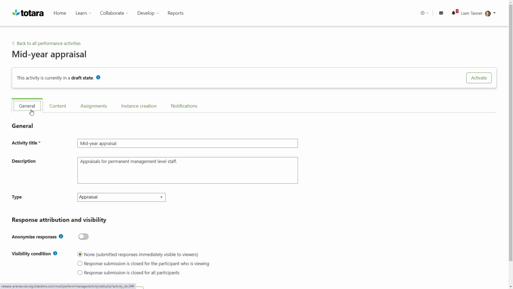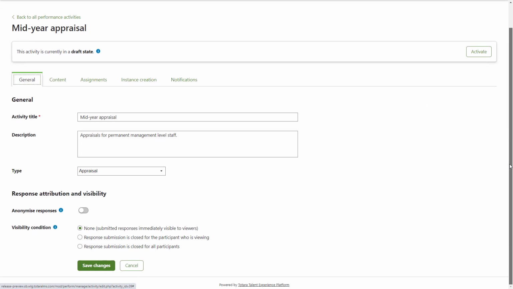Now I need to think about who will respond to the activity and how their responses will appear to other users. In the case of my appraisal, the user, their manager, and an HR appraiser will be asked to complete the appraisal form separately in advance of the appraisal meeting. I want everyone to be able to view others' responses, so responses won't be anonymous.